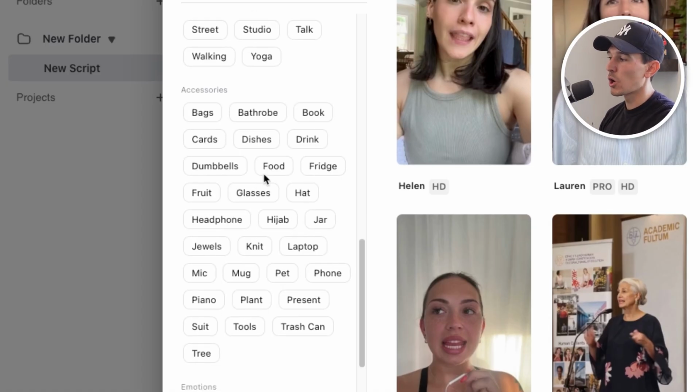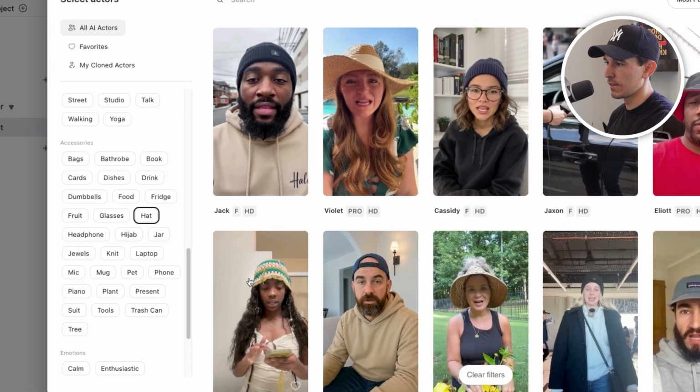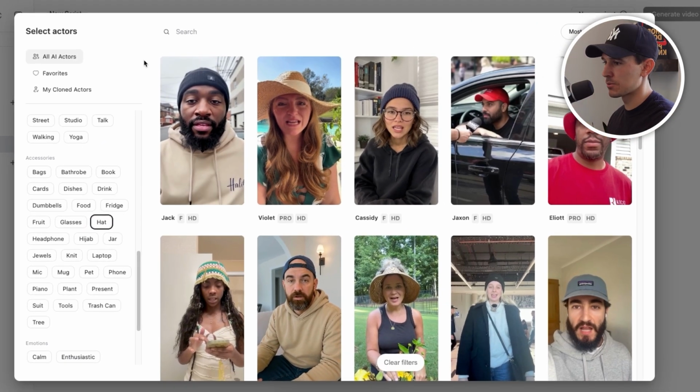Whatever it is. You could also go by accessory, which is key for so many industries because you could almost replicate the feeling that they actually have your brand on them without them actually having it. So I'm going to do hat here. Hey. And there's a whole lot of options right away.